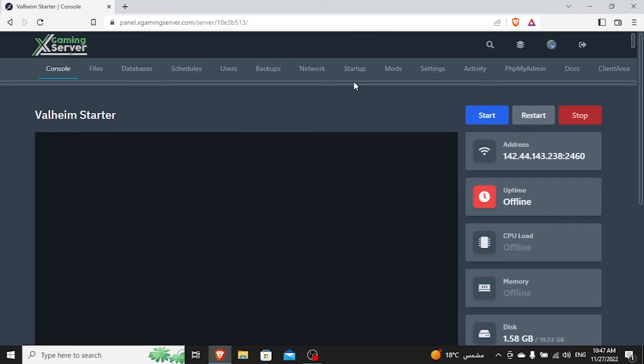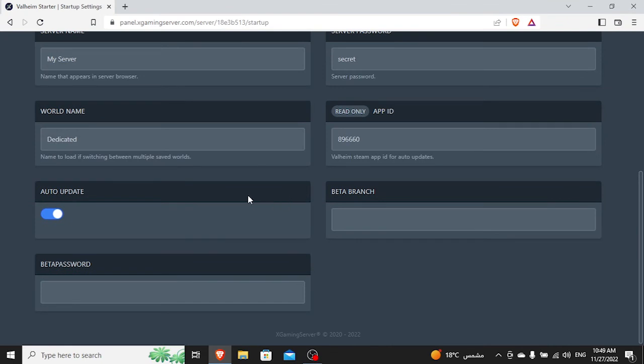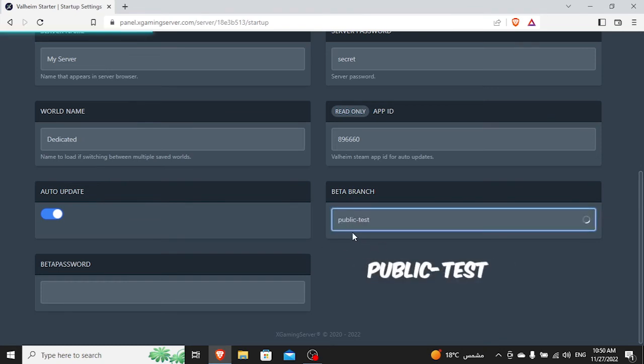And go to the startup option. Then scroll down, and you are going to see auto update. Please make sure that you enable it, because if it was disabled, the test beta won't work. Now to beta branch, and just type public test, just like that.